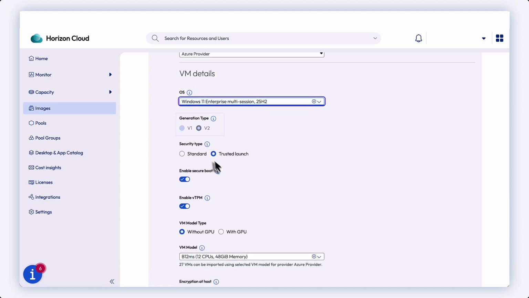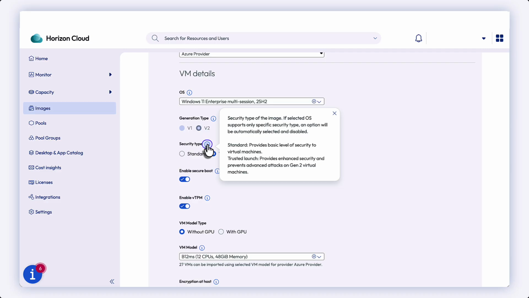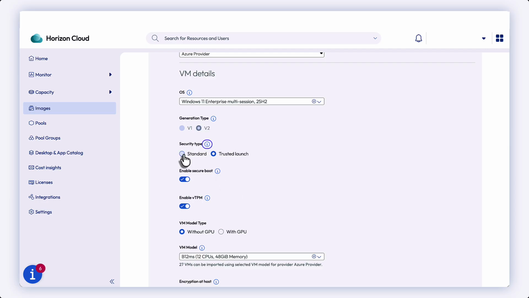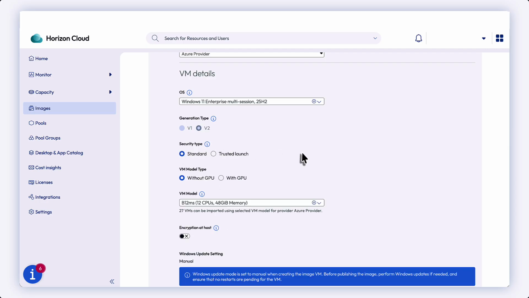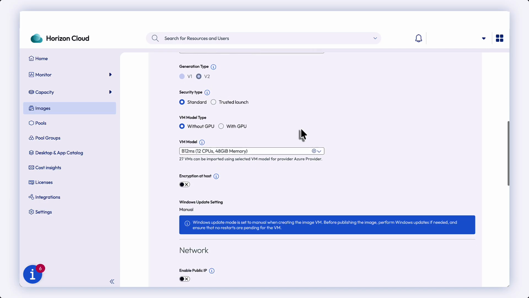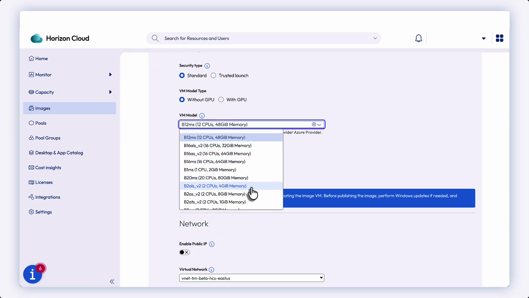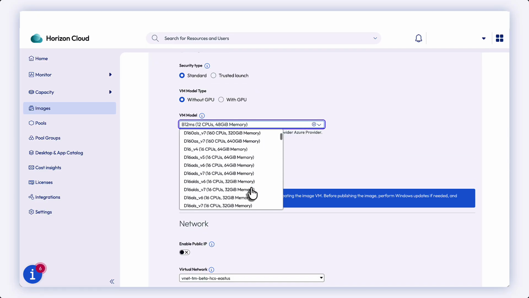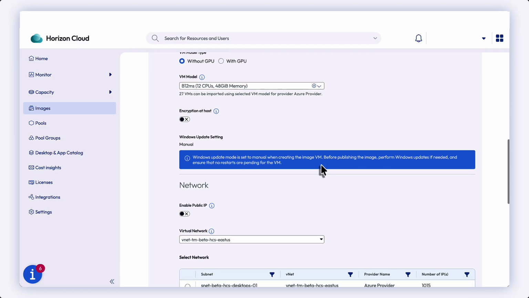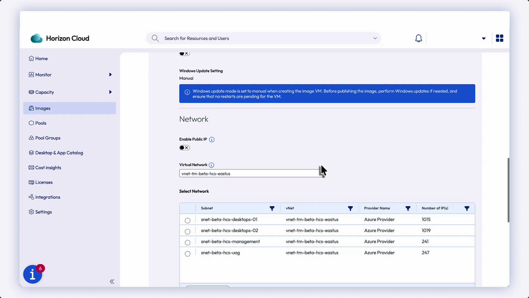For security type, Trusted Launch is probably a better choice because it provides enhanced security and prevents advanced attacks. But for this little test demo, I'm just going to use Standard. We'll do without a GPU for this demo. For VM model, there are so many models, I'm just going to use the default. Keep in mind that your Azure subscription needs to have enough CPU cores quota to accommodate the model you choose.